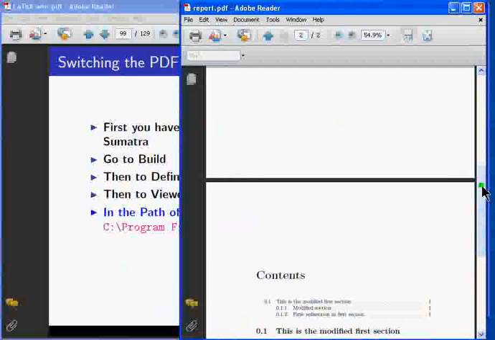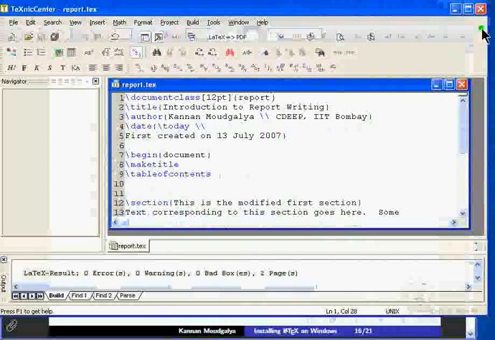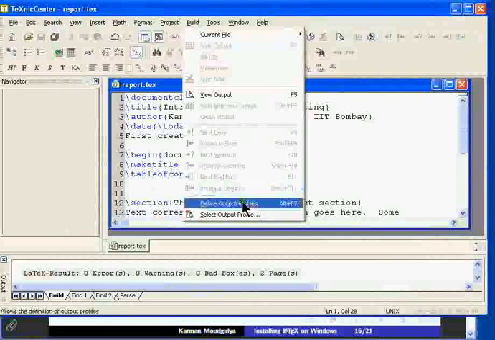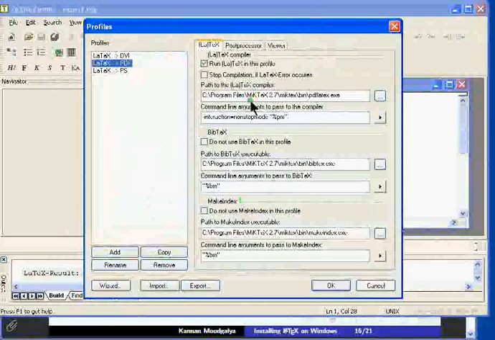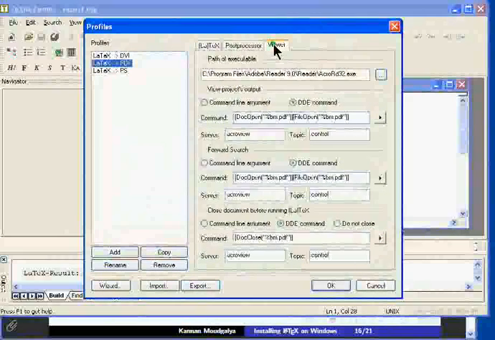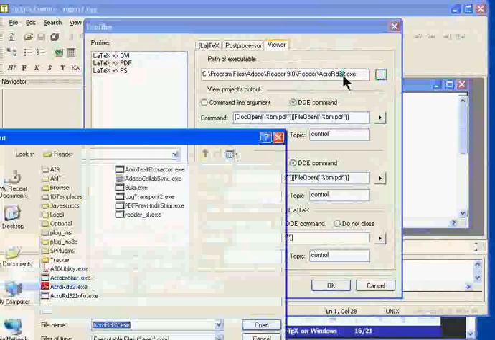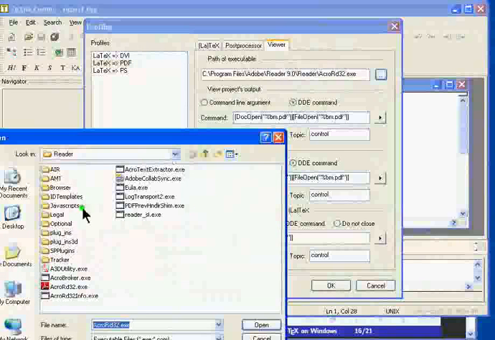So let's locate this. Alright, actually we don't need this also. We'll close that. This is TeXnicCenter. So Build, Define Output Profiles, go to Viewer. It is pointing to Adobe. Let's say that we want to change this.